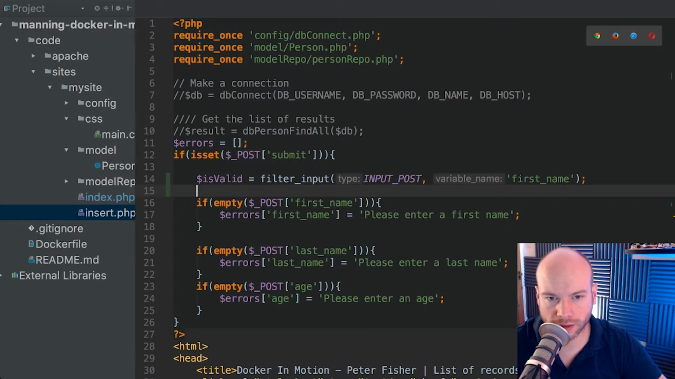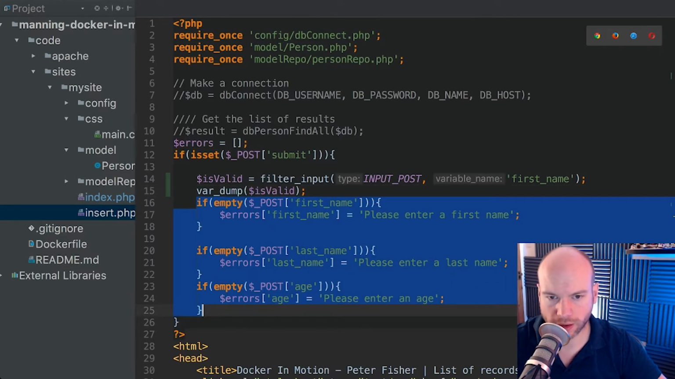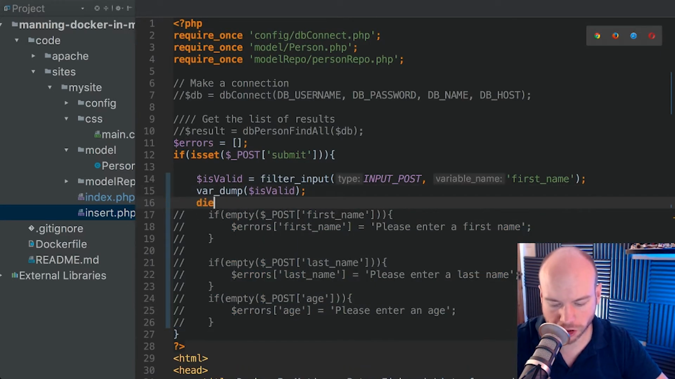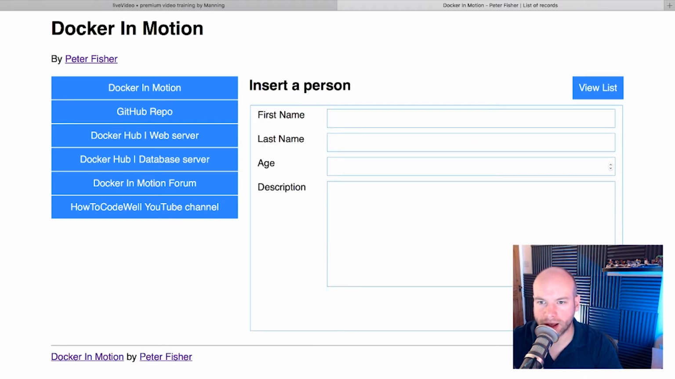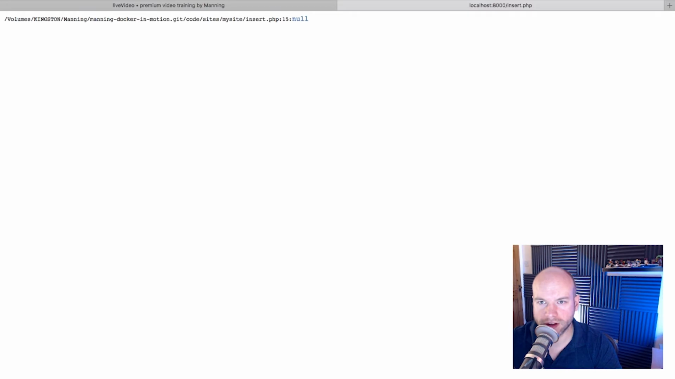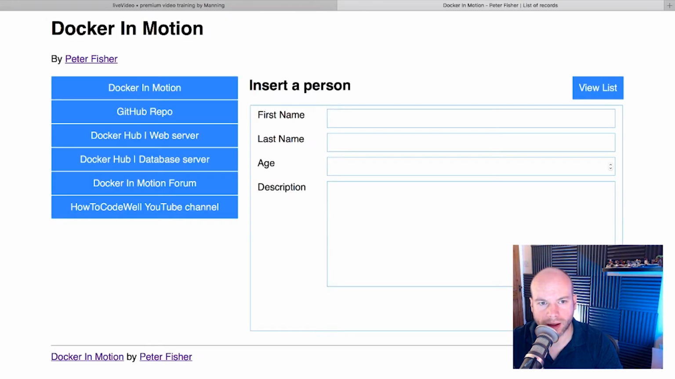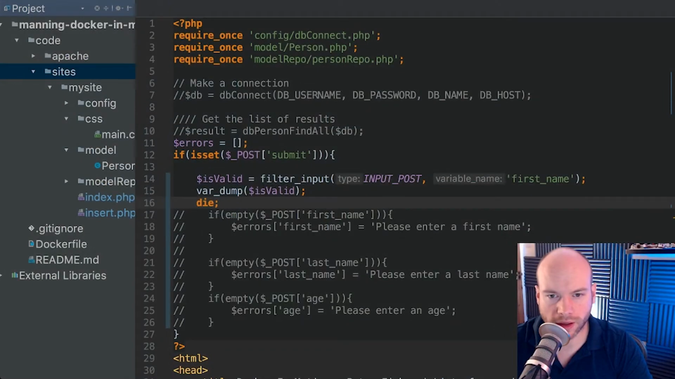And what we can do is just do a var_dump of that and see what we've got. So is_valid should come back as false if, let's just comment those out like that and do a die. So this should return false if the input isn't valid. I'm just going to test that out. So let's go into here, refresh this page, and I'm not going to put anything in here, and just do save. So that's come back as null, which is fine, although I would prefer it to be false, but hey.